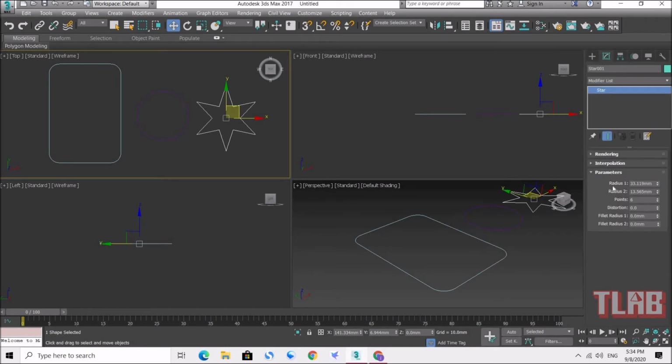You see, they have a few settings. Radius 1, 2, and then how many points? Because now the point is 6. You can put maybe 4. If you put 4, it's like that. And then the fillet radius 1 and 2. You can try one by one.